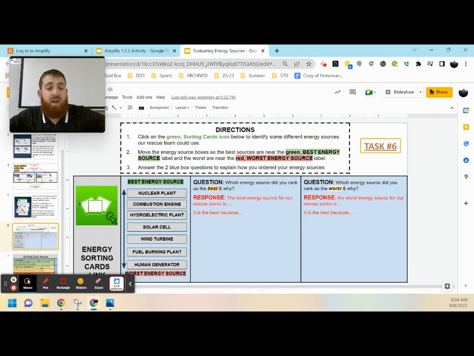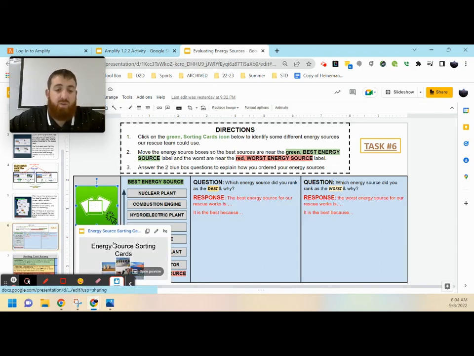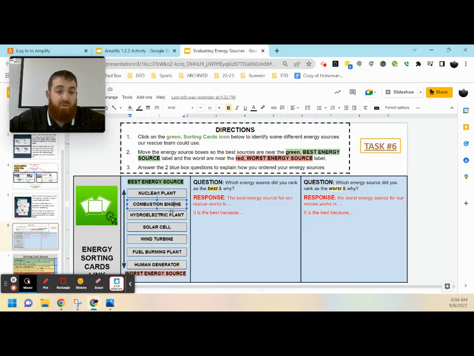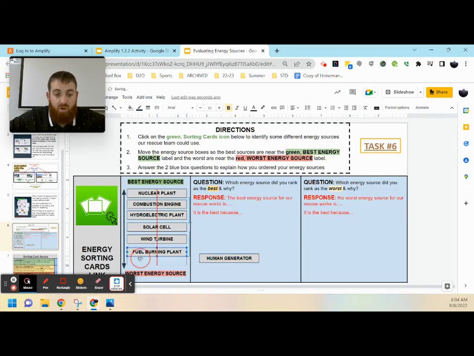So when you get to task 6, you can either click on the digital versions of the sorting cards or you can use your hard copies. But here you'll see that there is a name for each of the different types of energy sources. At the very top, we have our best energy source, and at the bottom, we have our worst. So as you read through, as you talk with your group, as you analyze all the sources, you'll be dragging and dropping them in order. So when I see each of your different things in order, the top one will be the best after you look through the cards and their information, the bottom one, the worst.